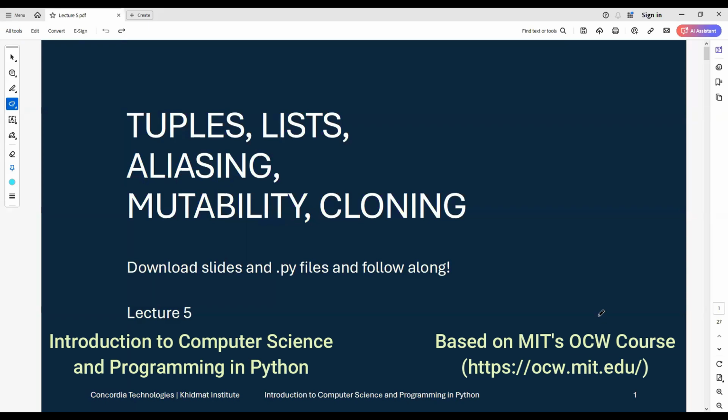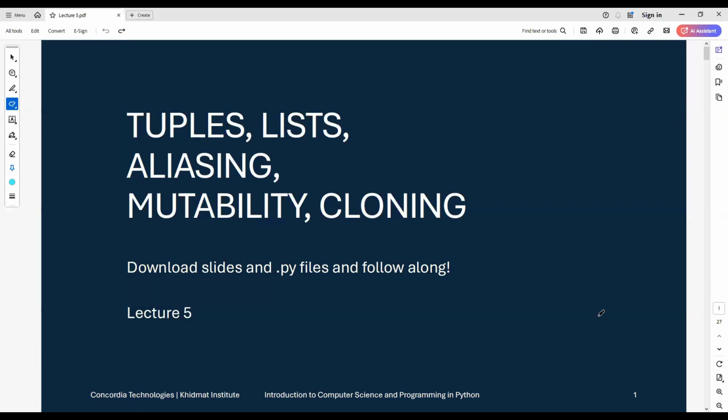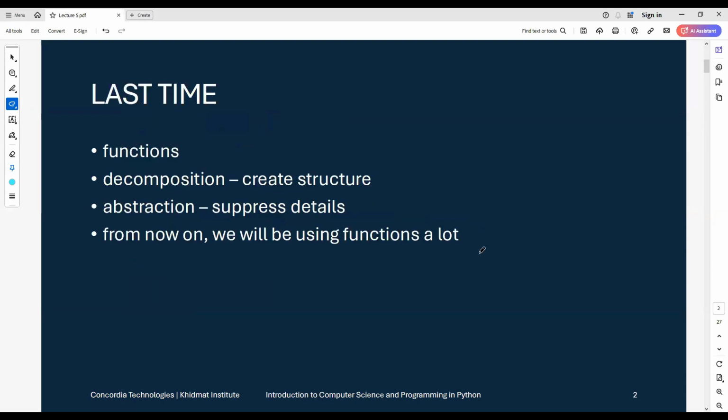Okay, let's start today's lecture. So the topic for today's session is some new data types called tuples and lists, and how they behave in memory and when being assigned to variables. So we will talk about aliasing and cloning. And lastly, we will see what's the difference between being mutable and immutable between these types.